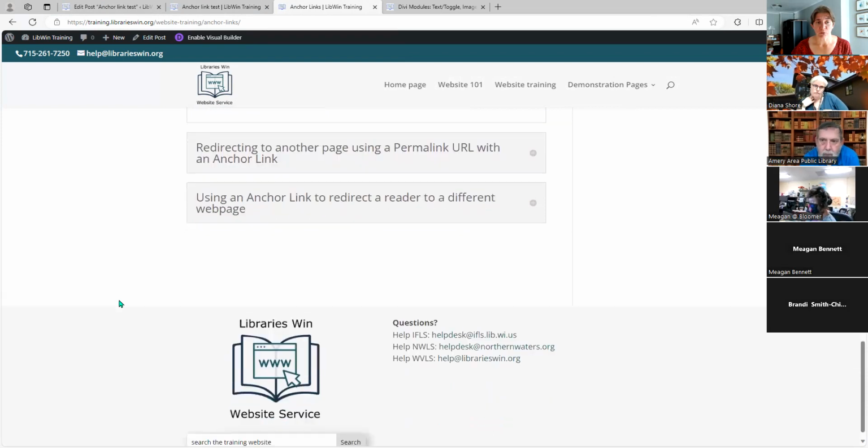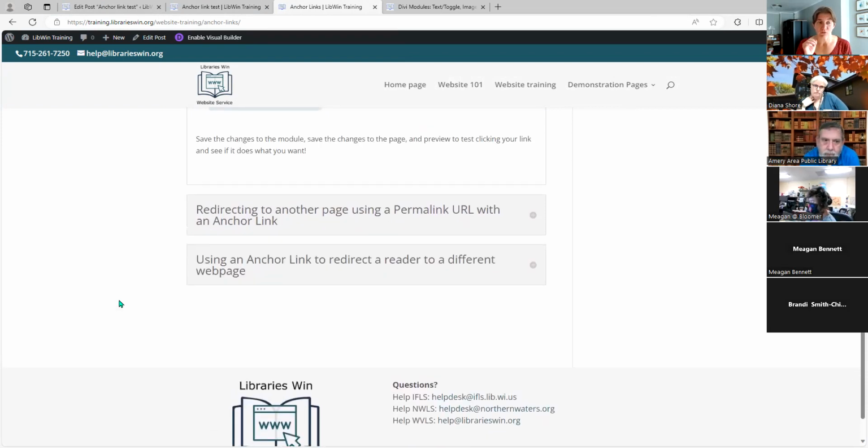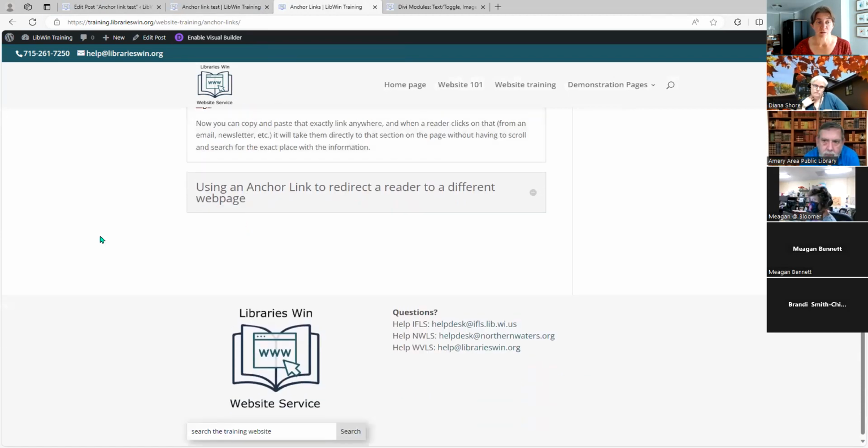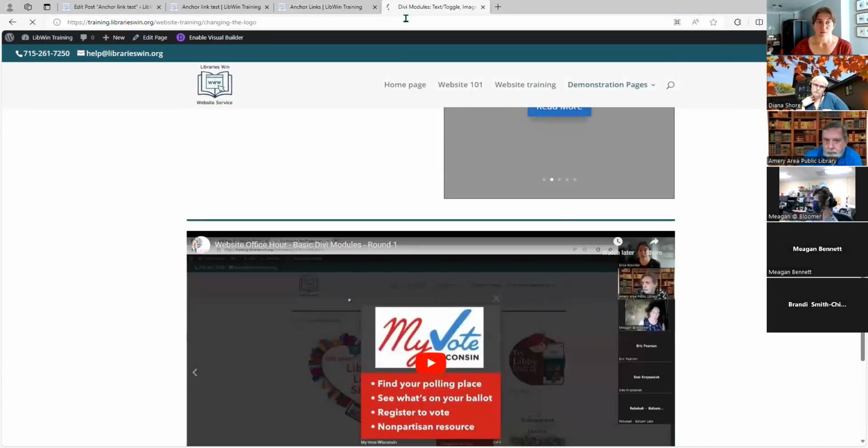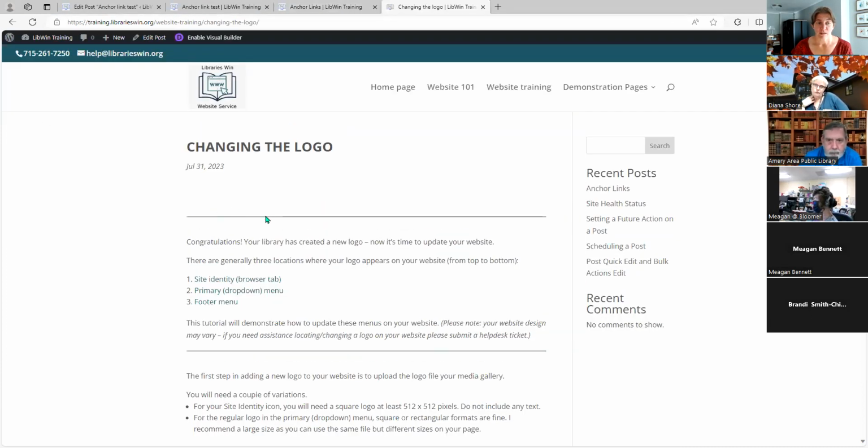This actually just happened this morning, where somebody wanted to change their logo on their website in the primary menu, and they weren't sure where to find it. I have a training page set up on changing the logo on your website. But if we look at it, there are a lot of things going on here. There's your site identity logo, there's your primary menu logo, and there's your footer menu logo.